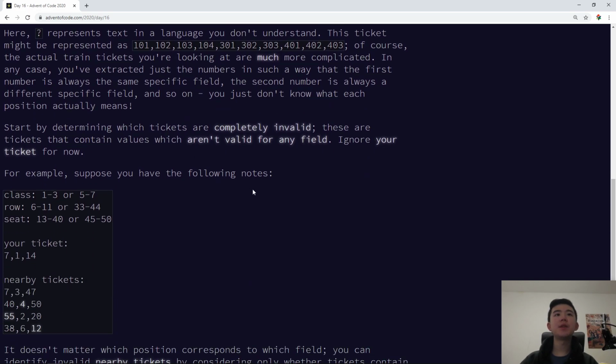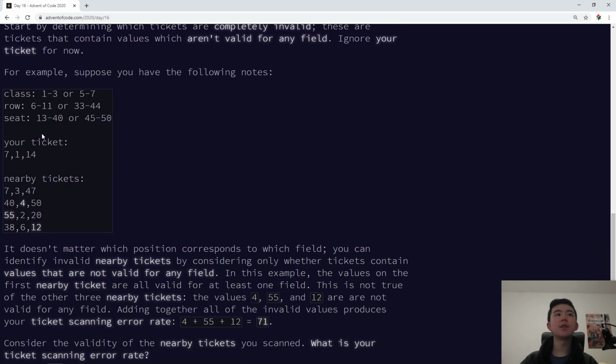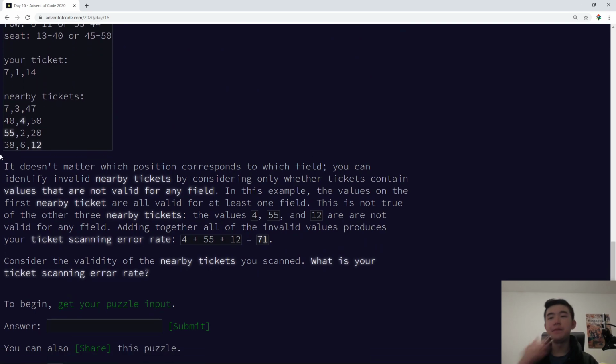Okay, start by determining which tickets are completely invalid. These are tickets that contain values which aren't valid for any field. Ignore your ticket for now. Sorry. It doesn't matter which position corresponds to which field. You can identify invalid nearby tickets by considering only whether tickets contain values that are not valid for any field. In this example, the values on the first nearby ticket are all valid for at least one field. This is not true of the other 3 nearby tickets. The values 4, 55, and 12 are not valid for any field. Adding together all the invalid values produces your ticket scanning error rate, 71. So we have to find our ticket scanning error rate.